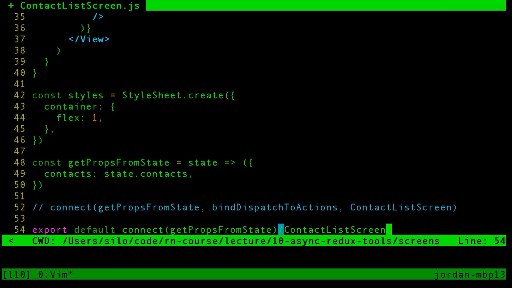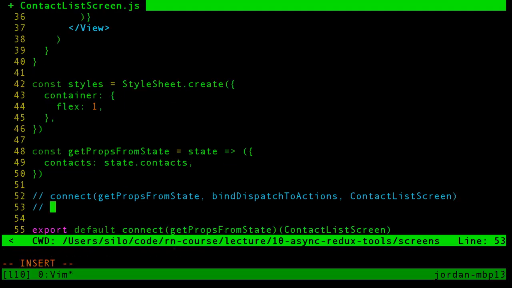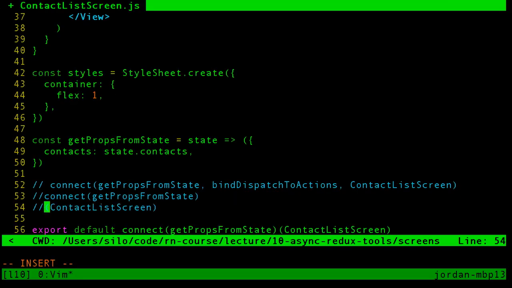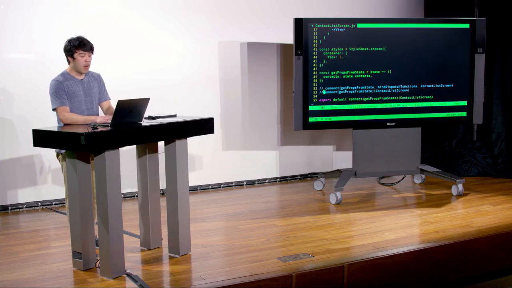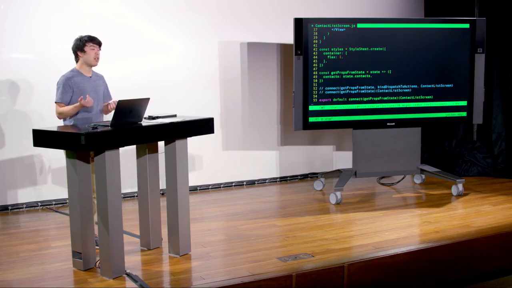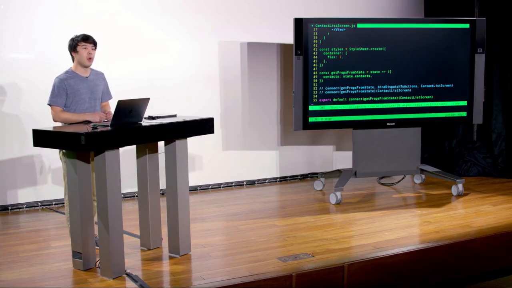But here we see something different. We see connect, get props from state, which is an invoked function there. And then we see it invoked again. So it suggests to us that connect actually returns some sort of function. Why might that be? It turns out there was this movement in JavaScript, or ECMAScript, that wanted to use something that Python developers actually use quite often called a decorator.